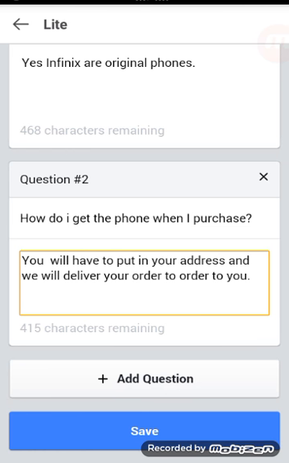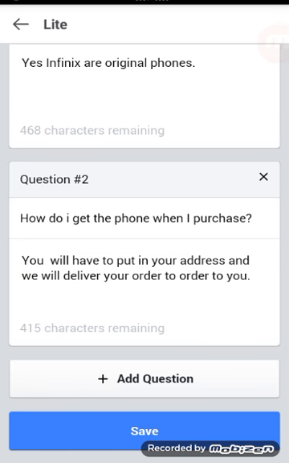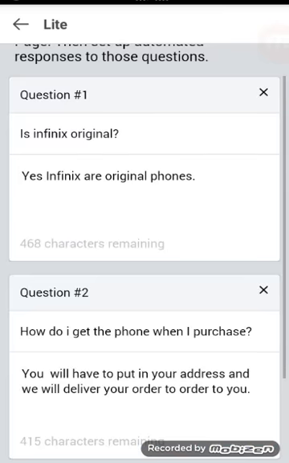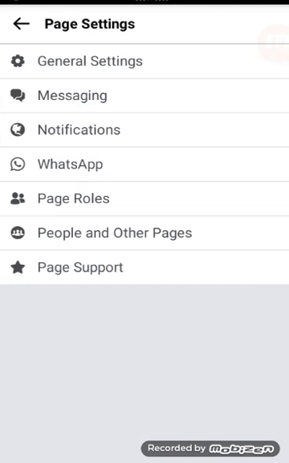So that's it. You can go ahead and click on save changes, or you can add more questions and automatic answers. So once the person clicks and sends a message, the person will automatically receive the answers you have here. You understand how you can do this? You just have to click on save in order to save this message. Once it has saved, you just have to go back.